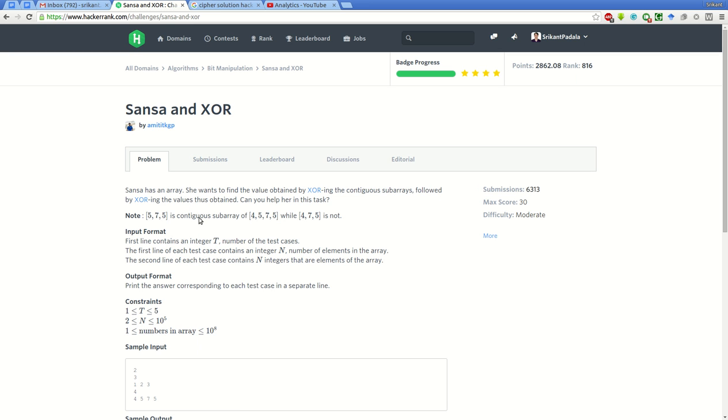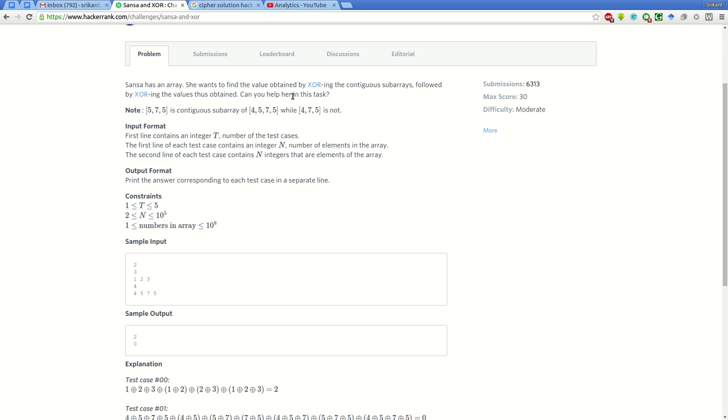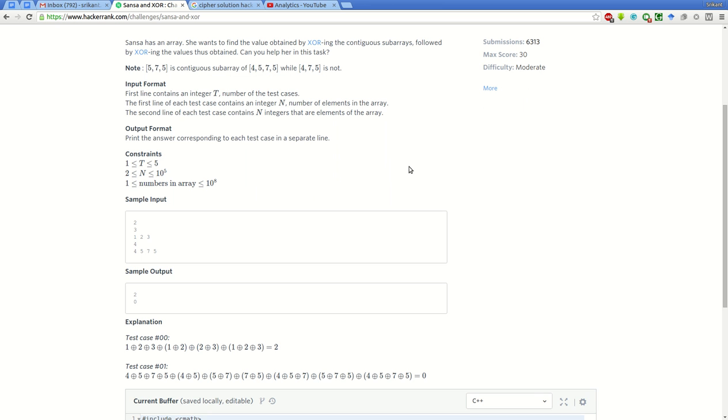Okay, in this problem we are given some numbers in an array and we have to find the Xor of all contiguous subarrays. Sansa has an array, and she wants to find the value obtained by Xoring the contiguous subarrays. Okay, what is a contiguous subarray? We will take this sample example.